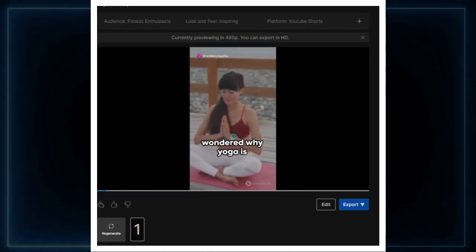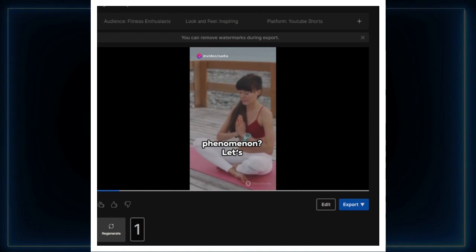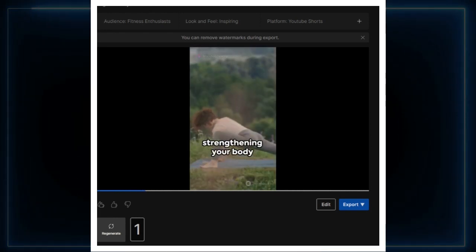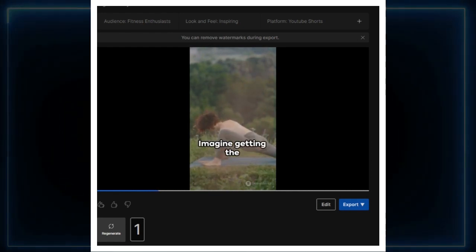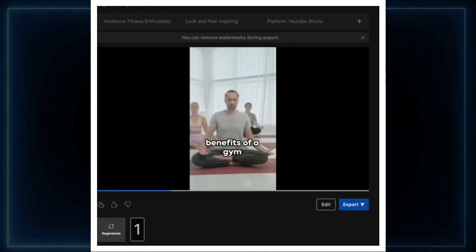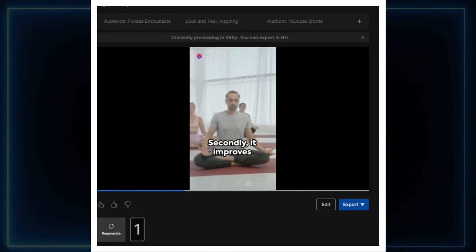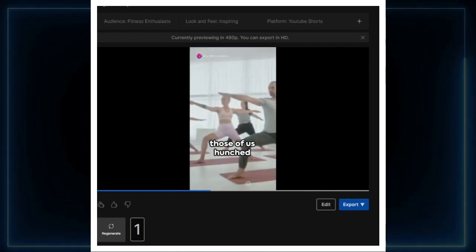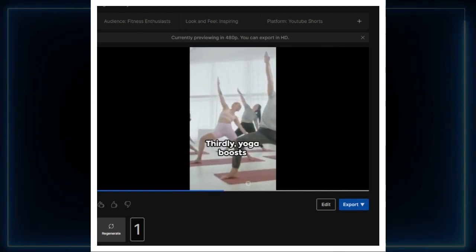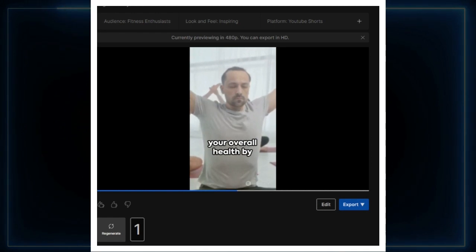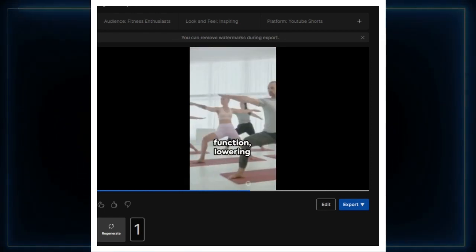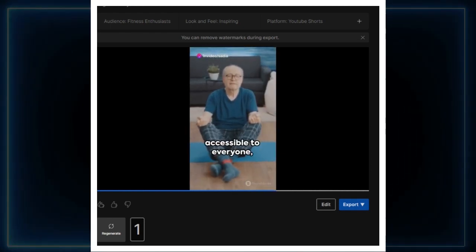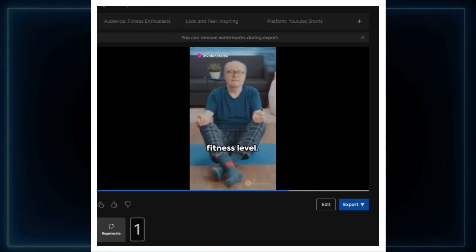Greetings! Ever wondered why yoga is such a global phenomenon? Let's unravel this together. First up, yoga is a holistic workout, strengthening your body and calming your mind simultaneously. Imagine getting the benefits of a gym session and meditation all in one. Secondly, it improves flexibility and posture, essential for those of us hunched over computers or smartphones. Thirdly, yoga boosts your overall health by improving heart function, lowering stress levels, and enhancing digestion. Lastly, it's accessible to everyone, regardless of age or fitness level.